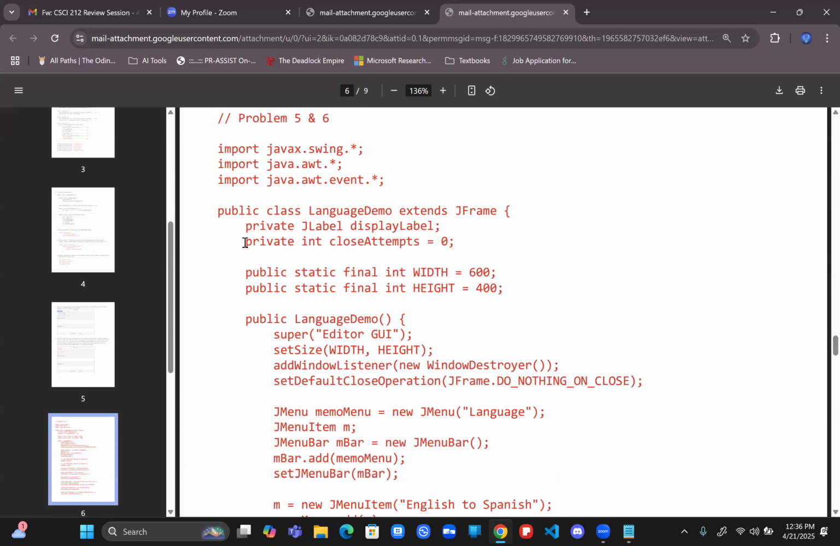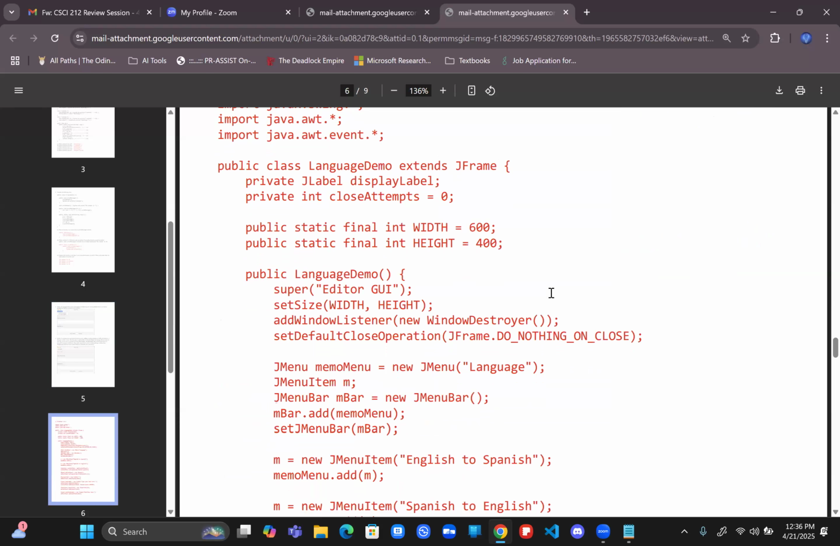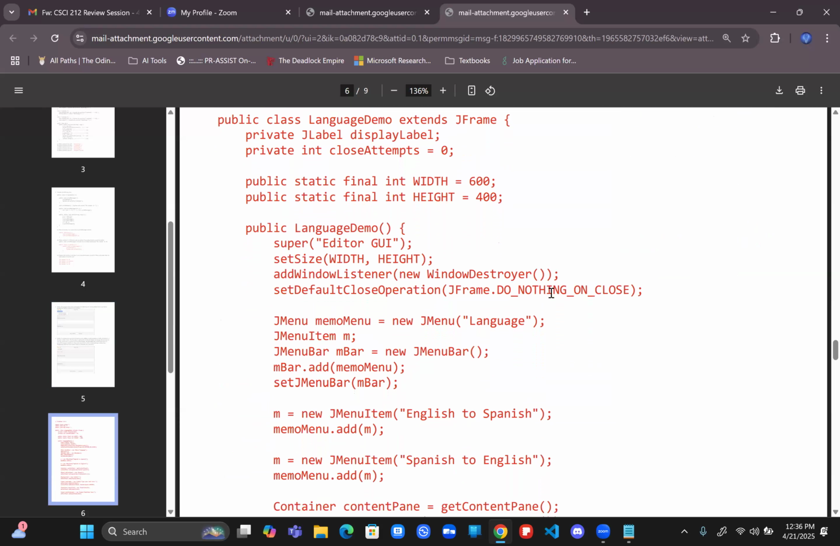These are just the variables. This is the counter. We'll use this later. If you're wondering where this came from, you go back here, we have this part right here. The first time it is pressed, the GUI should display the message, "Are you sure?" in red. The second time it is pressed, the GUI should display, "Are you really sure?" And the third time it is pressed, the program should exit. Close the first two times. So this is the part of the program you should really think about.